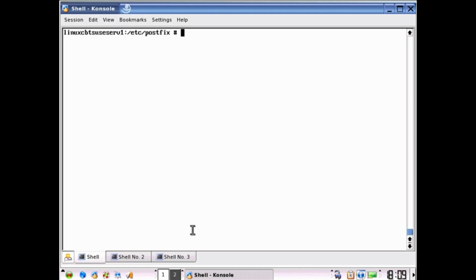Now we'd like to show you how to define transport maps. Transport maps allow us to map the left-hand side to the right-hand side based on the following. The left-hand side can contain a user at a given domain, such as linuxcbt.external, a domain that we'll be using. It may also contain a domain. It may also contain a subdomain indicated using .domain, such as .linuxcbt.external, which includes all of the subdomains beneath the second level domain linuxcbt.external, or whatever domain you specify.